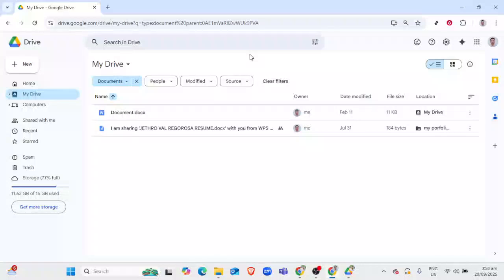In today's video, I'm going to teach you how to create a copy of a folder in Google Drive. This guide is meant to help you not only streamline your workflow, but also ensure that important files are always safely backed up. So, let's dive right into it.